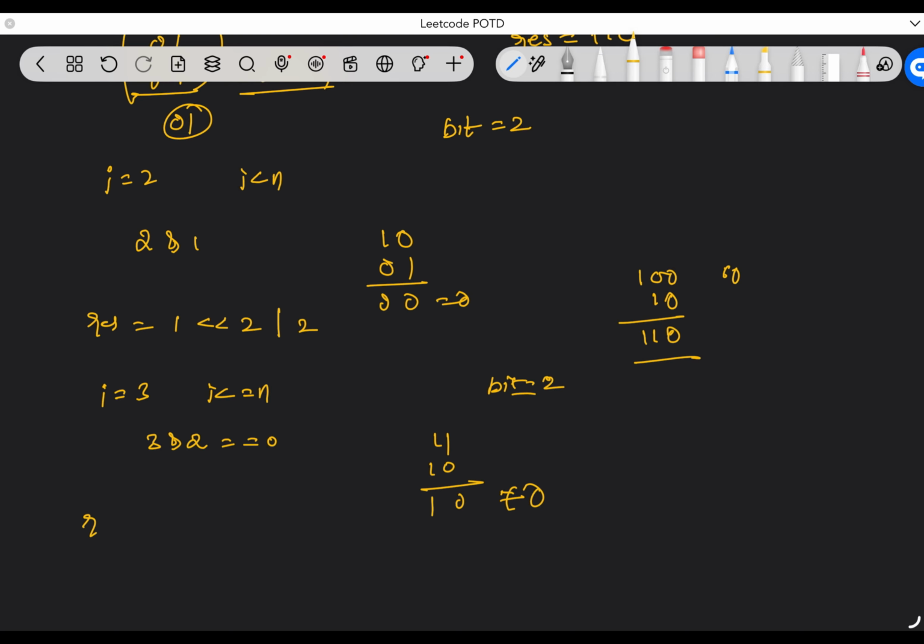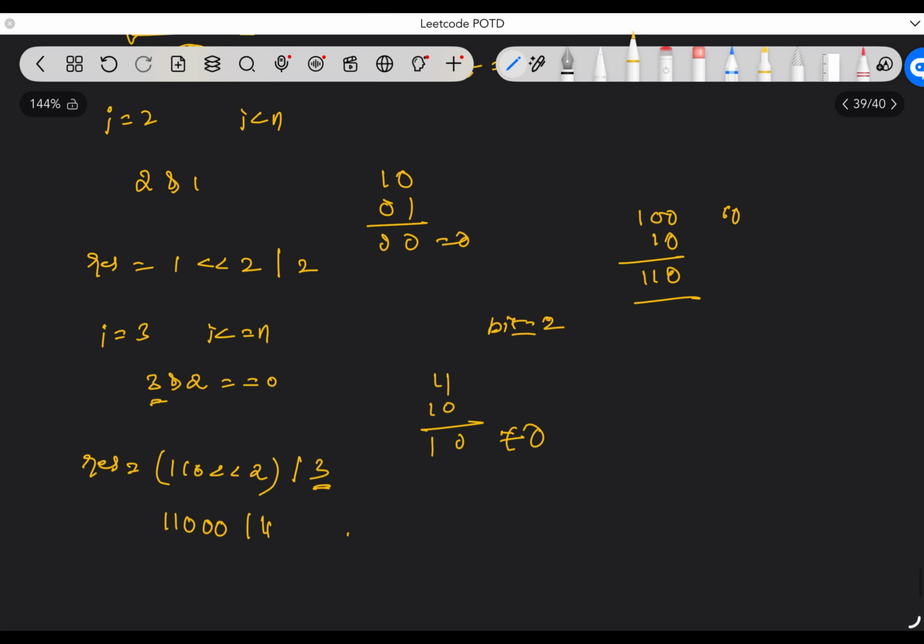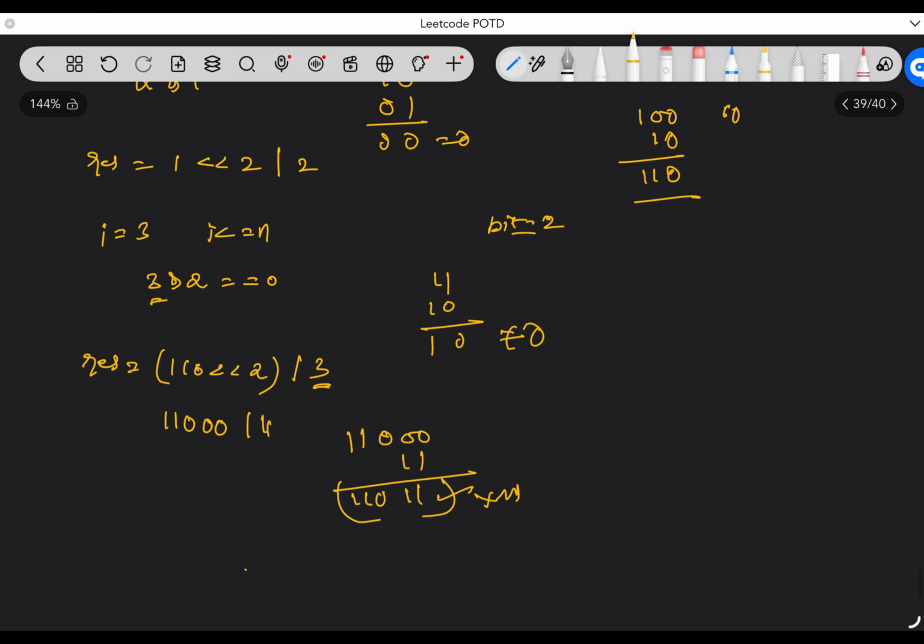Now we need to update the result. What is the result currently? Which is 1 1 0. So 1 1 0 left shift of 2, and then or with this number 3. 1 1 0 left shift 2 will become 1 1 0 0 0, then or with 3. 3 means 1 1. So if you do or, it will become 1 1 0 1 1. So this is the final value, and if we do the mod and return the result, which is 1 1 0 1 1.